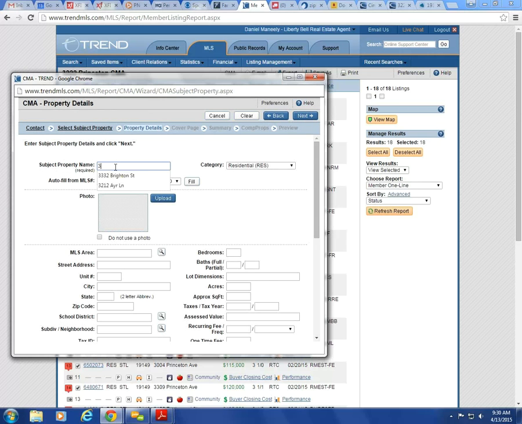Subject property name, 3222 Princeton Avenue. I want to autofill from the MLS, so look at what I'm going to do. Remember I saved that MLS number? That's why I went back and looked for it. And then I want to hit fill. And then it's going to pop up all the information.